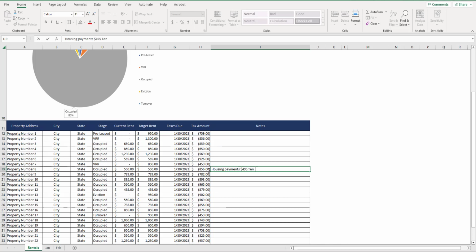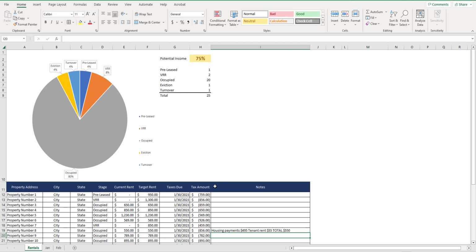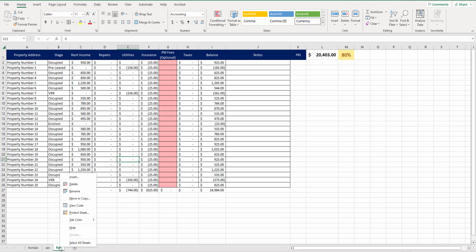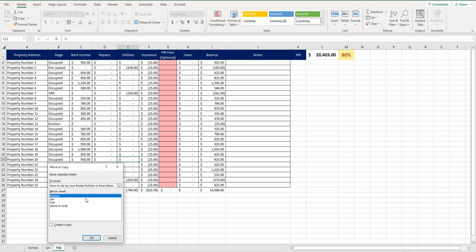So in this case, housing pays $495 and the tenant really is only responsible for $55. These notes then later help me when I'm filling out the monthly sheets so that I know who to charge the right amount. Notice we have monthly sheets here.